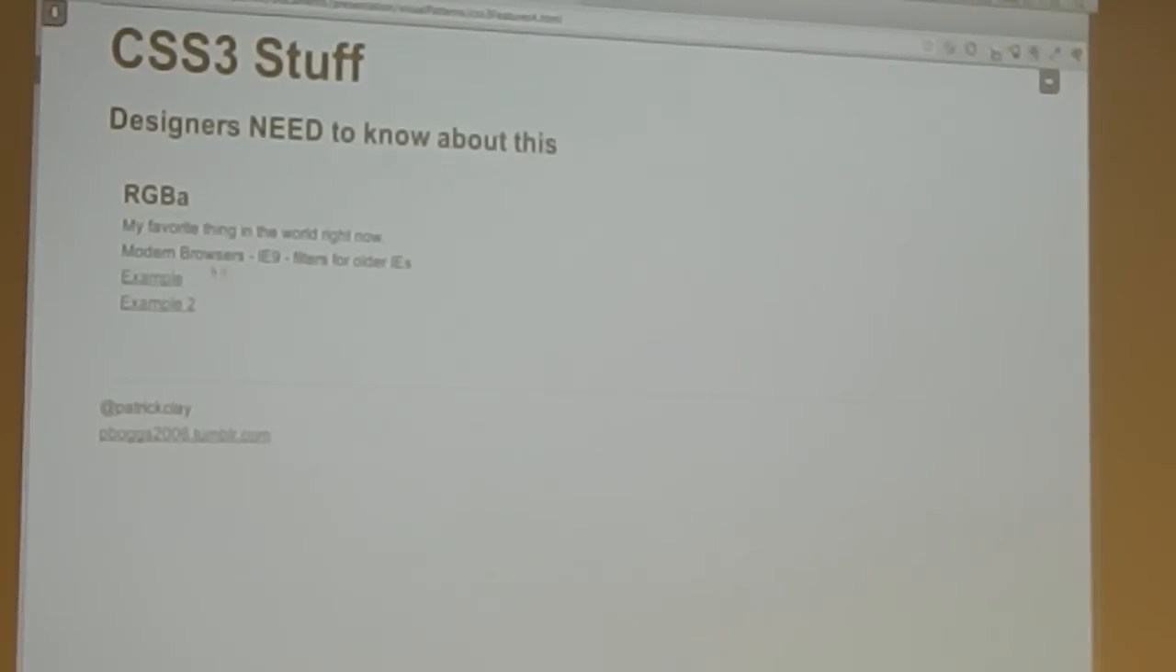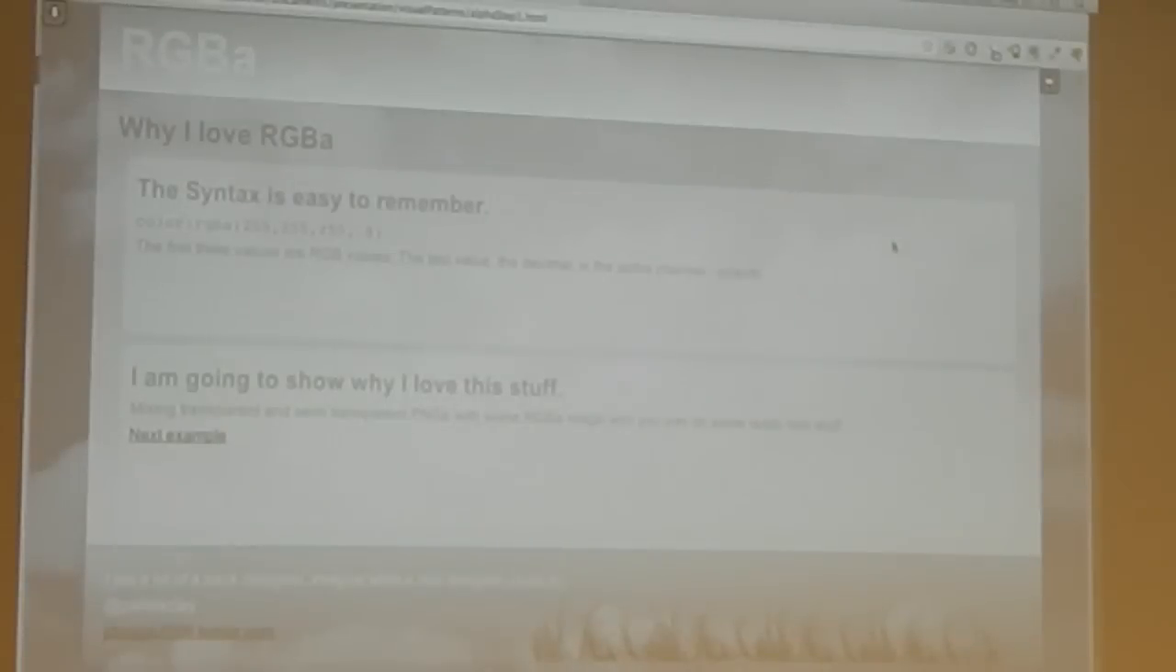RGBA. So everything on here is using RGBA, so there's transparency coming through. Let's get into that.